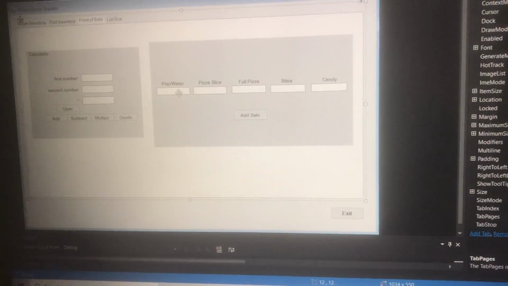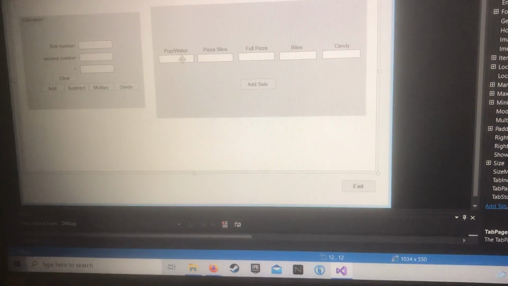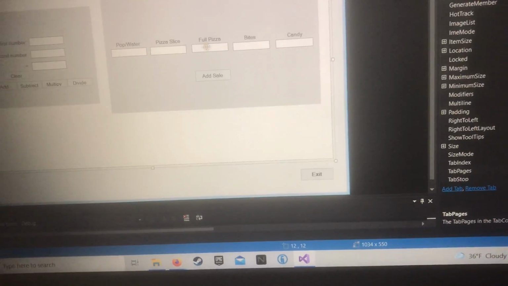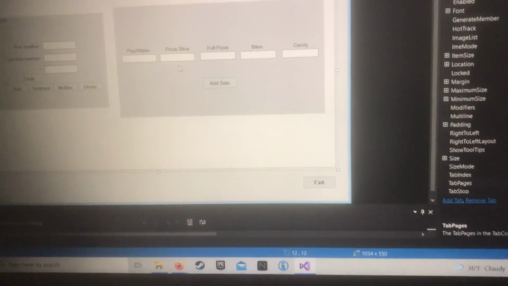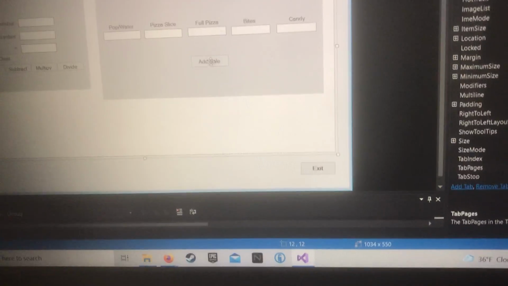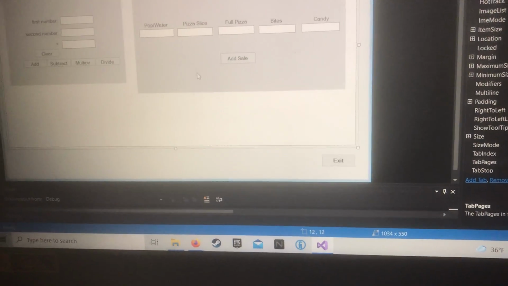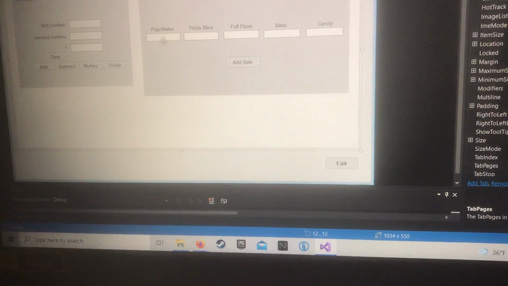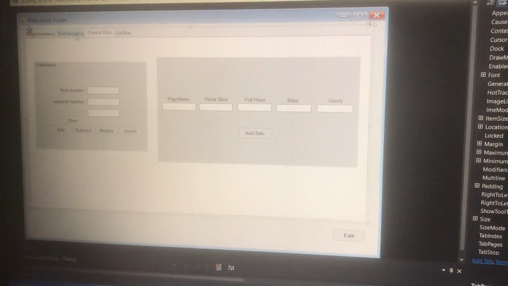Throughout the day, customers come in and you put in their values, like maybe they buy 1 water, or some bites or some candy, stuff like that. Then you hit this, and if they want to buy something else, you get rid of that stuff and put in something new.